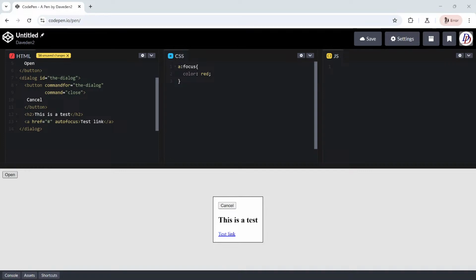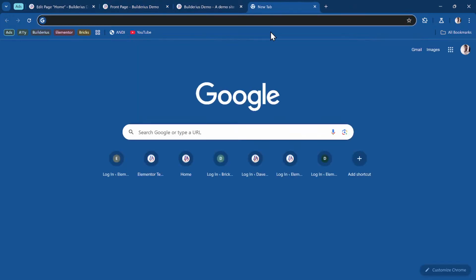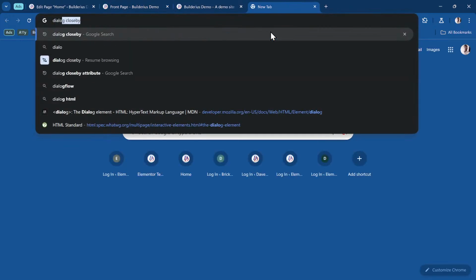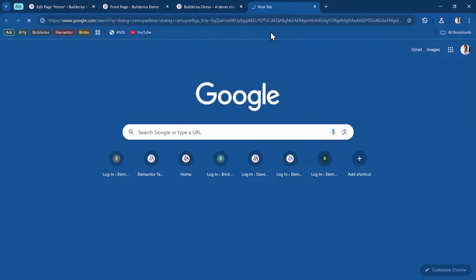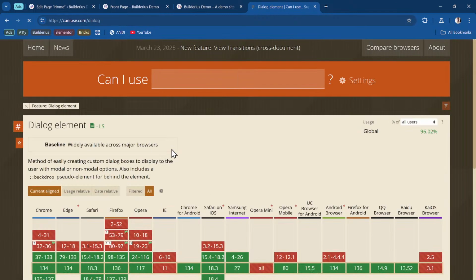For example, let me switch over and let me go ahead and close this. So if you go to something like dialog, can I use? Well, I wrote Y, okay. So just make sure that it says widely available across major browsers before you use the property. If it says newly available, like I believe it is, what's an example of something that is new?